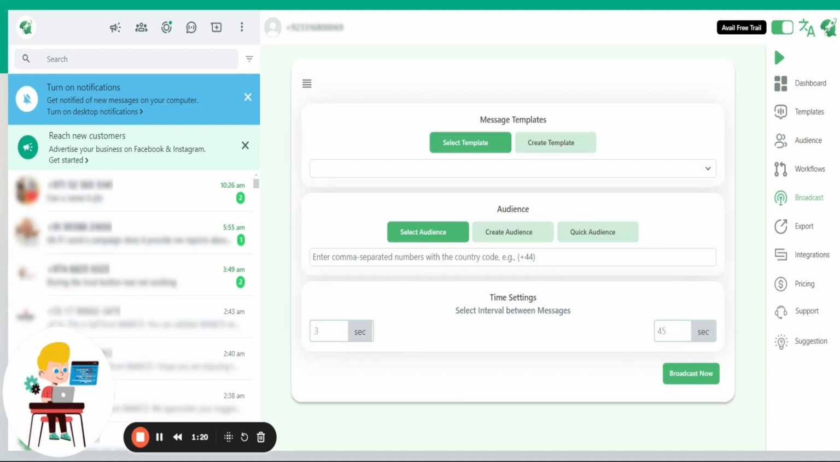Meanwhile, if you want to watch our detailed video on how to create templates or audience, you can visit our website and there you can find videos for each of these features.